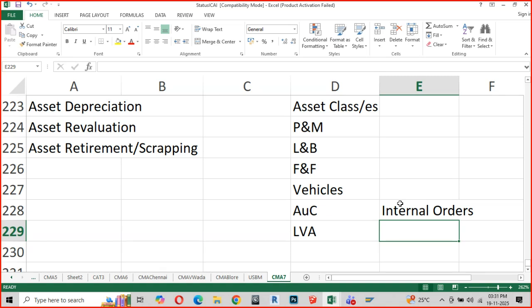Clear, students? Now, so I keep accumulating all the costs on this temporary cost bucket, temporary cost collector.